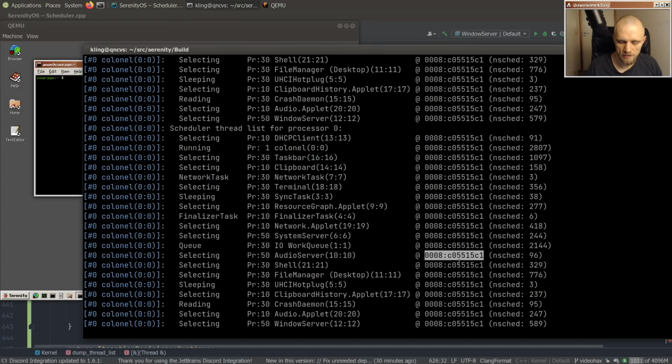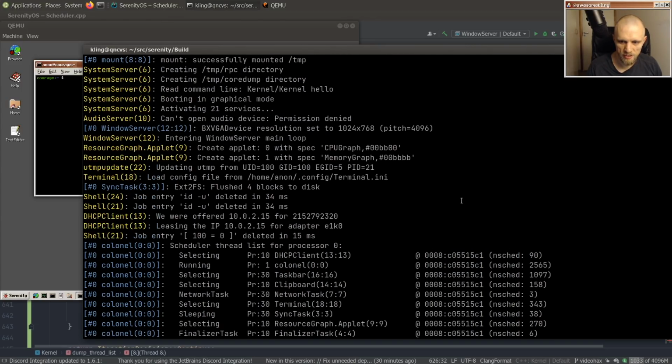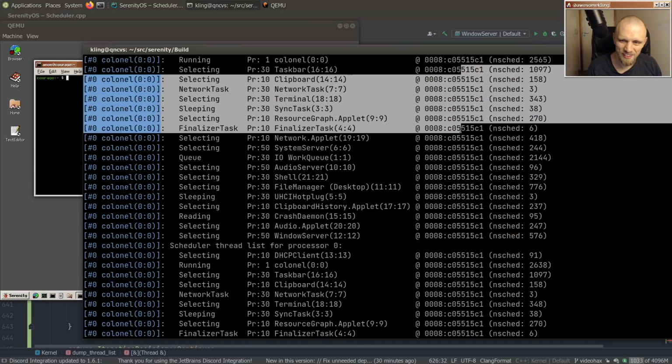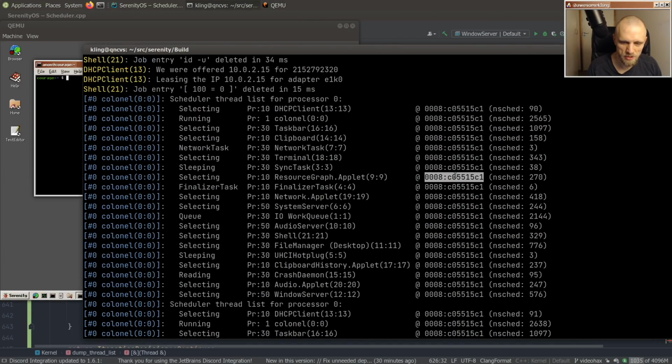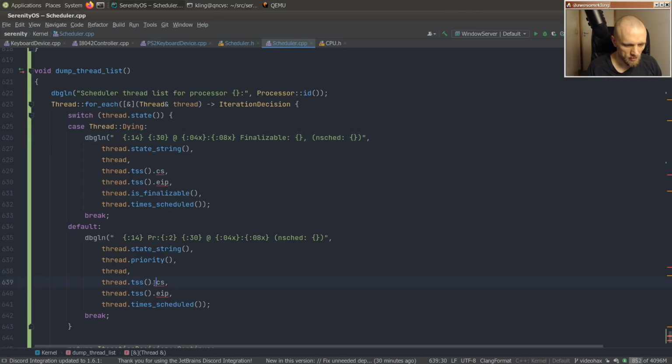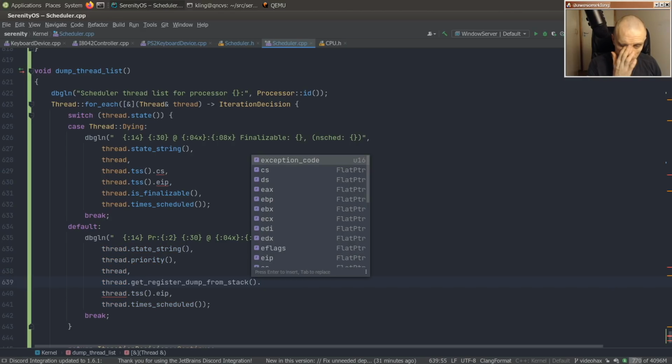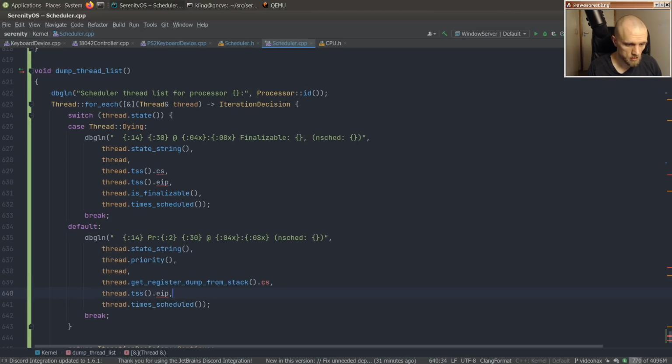This is extremely uninteresting because all of them, I guess, this is just the context switch, the address of the context switch in the kernel. So wait, how can we work out where they actually are? Register dump from stack, CS, EIP, we can maybe do this. Let's try it.